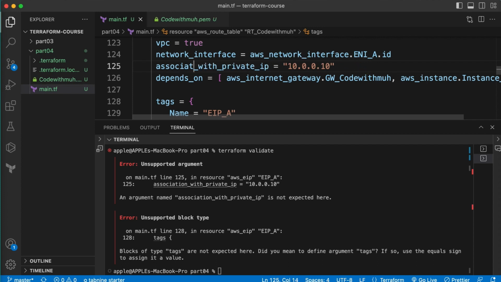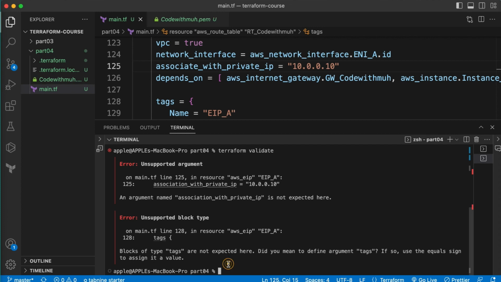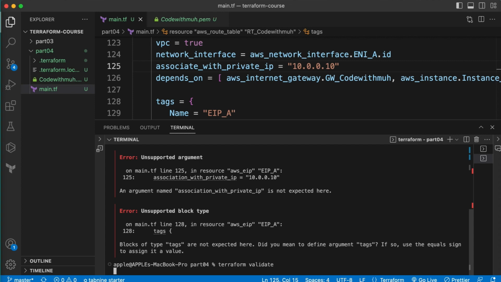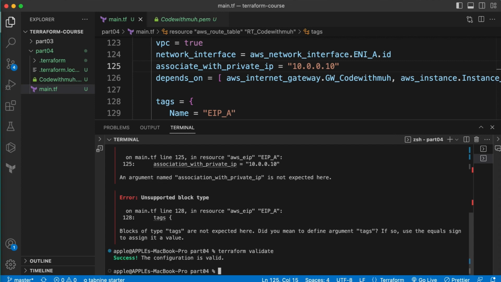We need to make sure our attribute name is correct. Actually the name is associate, not association. So associate with private IP. Now we have also fixed these two bugs. Now let me validate it again. Okay, now you can see our code is fine and we have received the success message.